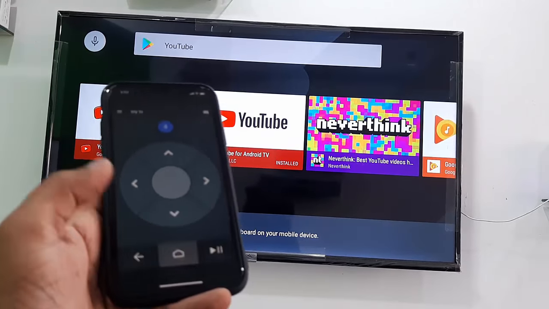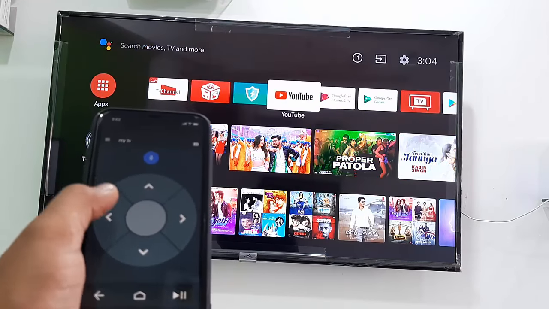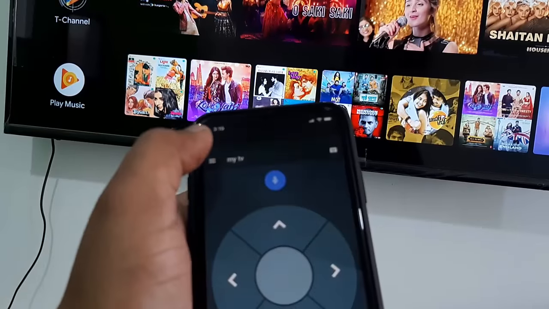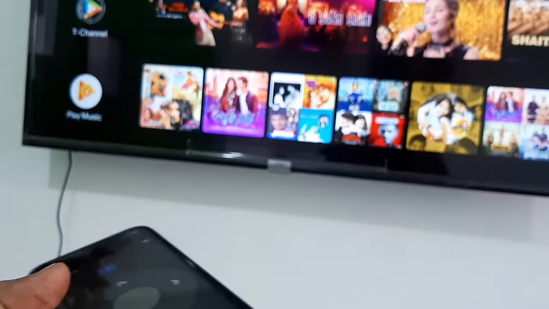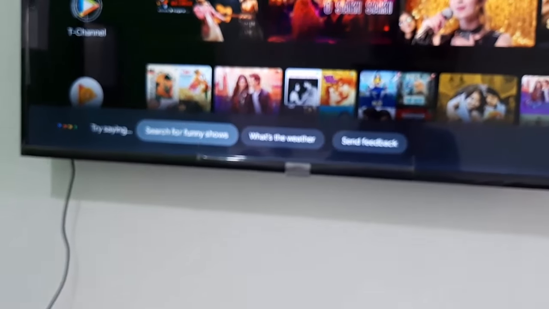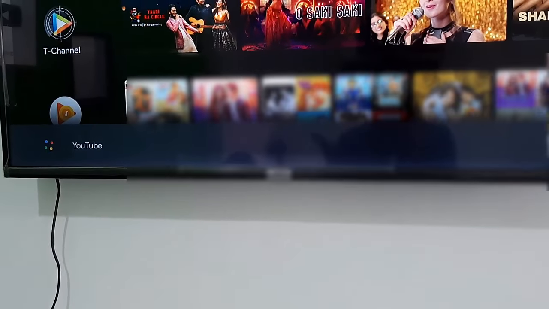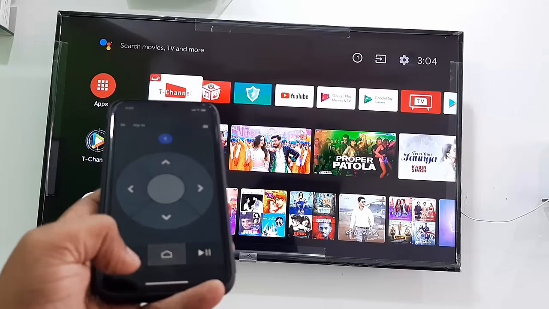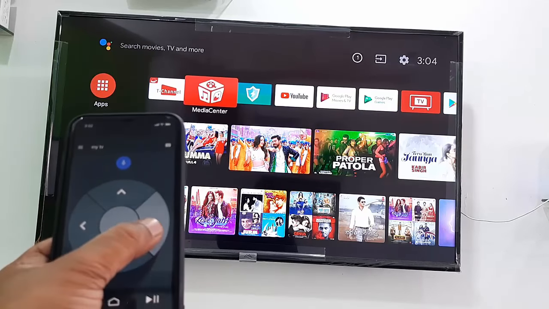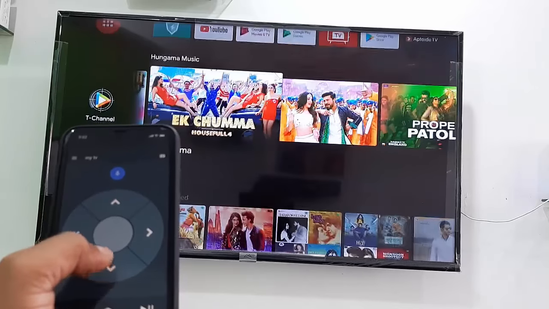And after this, if you want to do a voice search, just tap on the mic icon like this, tap and hold, and you can easily do your voice search. Yeah, it's simple. As I said, your phone and your TV must be connected to the same Wi-Fi network, and after this you can easily use this application.